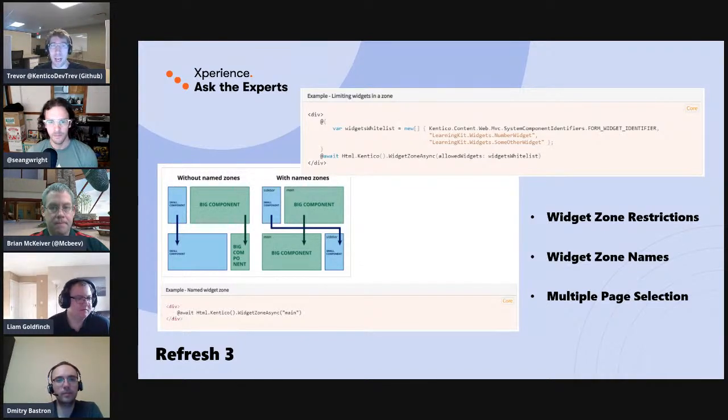And for those that aren't aware, of course, we have it up on the screen. There's mainly 3 things that the new Refresh has: widget zone restrictions, widget zone names, and finally allowing multiple page selection. Now that last one's kind of unique because in the code, if you've ever used the page selector, it returns an IEnumerable of pages. It just never had the UI to actually do it. So it's one of those features like, we'll get to it, and they finally got around to it, to be able to select multiple pages.